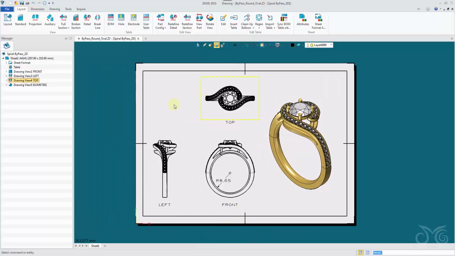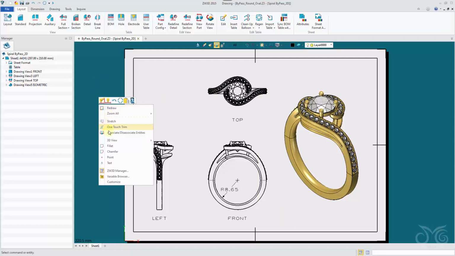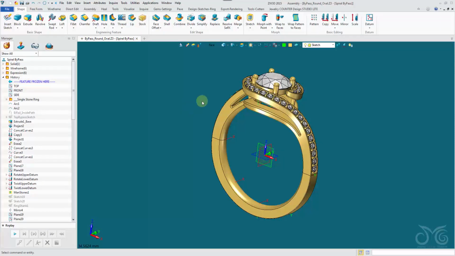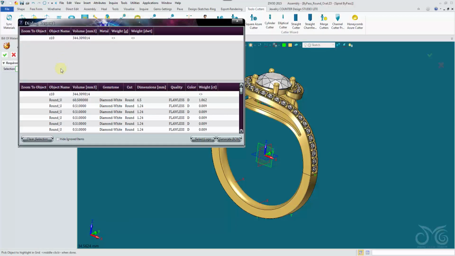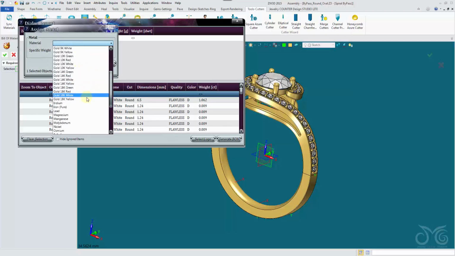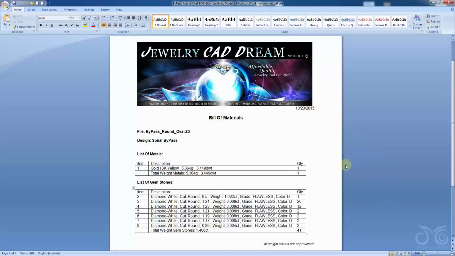Okay, so this is essentially all I'm going to show you for the 2D sheet. Like I said, come in and play around. This is great to use in combination with our bill of materials. Okay, so we can have a nice printout of our design. And we can then also have our bill of materials. Okay, and our bill of materials will give a readout of our stones, our stone weights, our dimensions, our metals, etc.